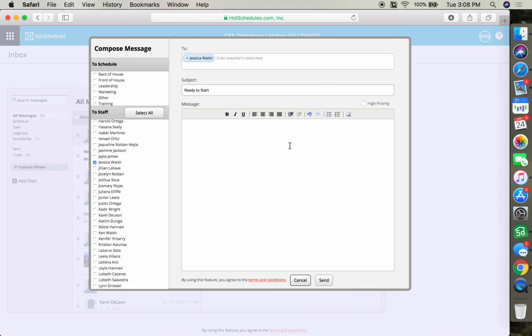Again, another thing to point out with HotSchedules is this is for all scheduling related matters. So if you have requests off or questions about changing your hours, anything like that, you should go through HotSchedules. You should use the messaging feature, and you should send it to Jess to give her information on it. If you have any questions about anything, feel free to reach out to myself or Jess. You can use Crew, or reach out to any of the other directors as well using Crew. But for any scheduling related matters, go through HotSchedules. We can't stress this enough.